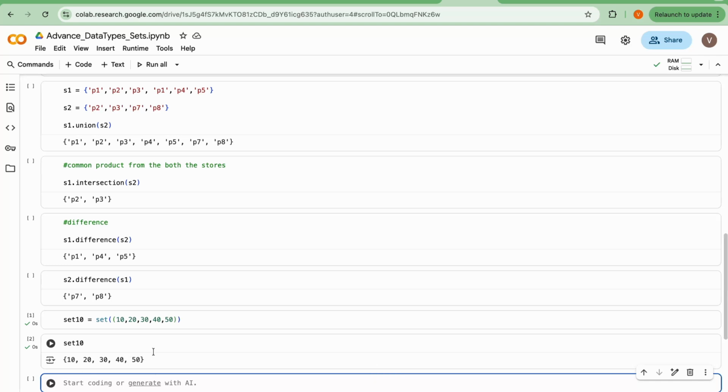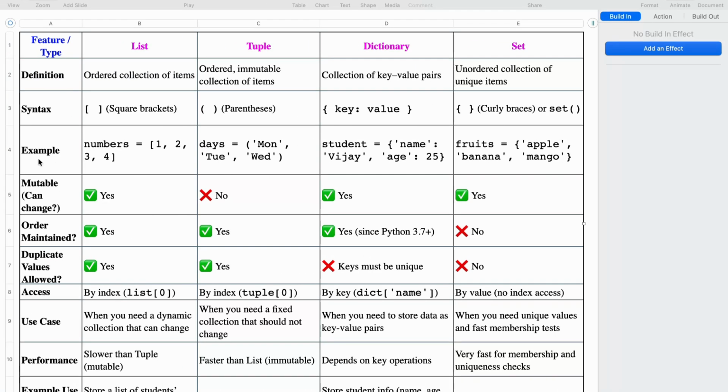This is possible. Now, in the examples, you can see how they define this: the tuple, the name of the student, the age of the student, and the fruits: apple, banana, mango. As I said, with mutable collections you can change the collection over time. With the tuple, it's not possible. Even in the dictionary, we can't change the keys, meaning the name and age, but the values can be changed.